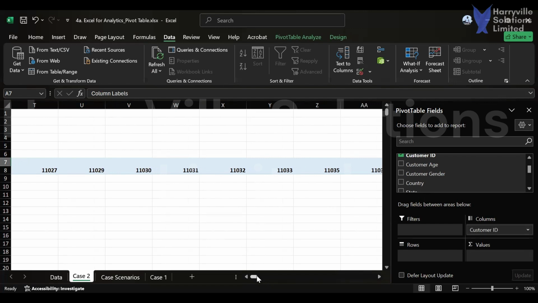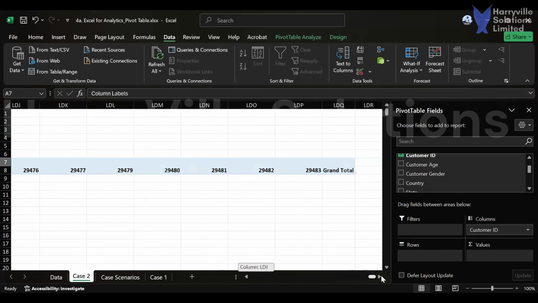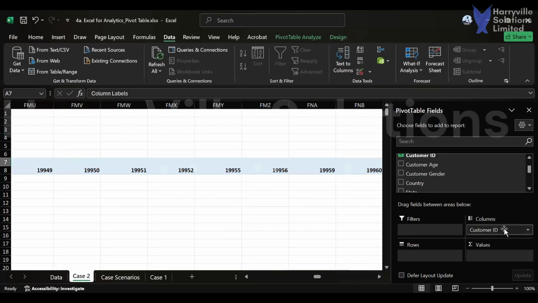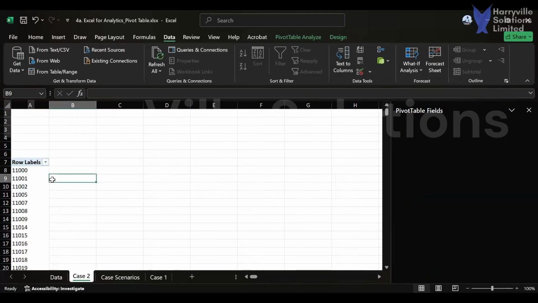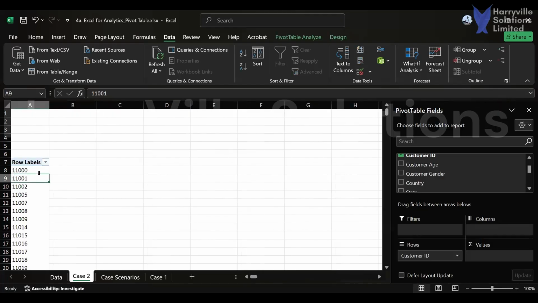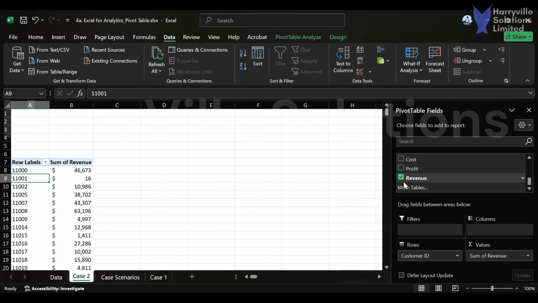You can see it makes absolutely no sense at all. So instead, I'm just going to remove it and place it on my row. And then the next column that I'm going to need is the revenue column. Don't forget, I'm going to hit my revenue column.